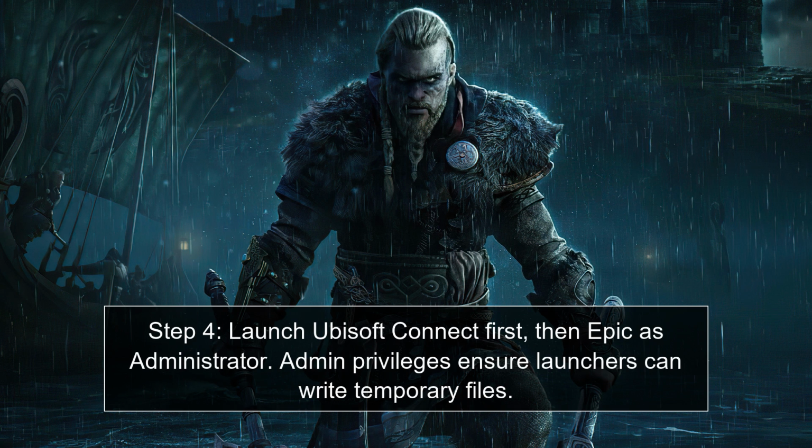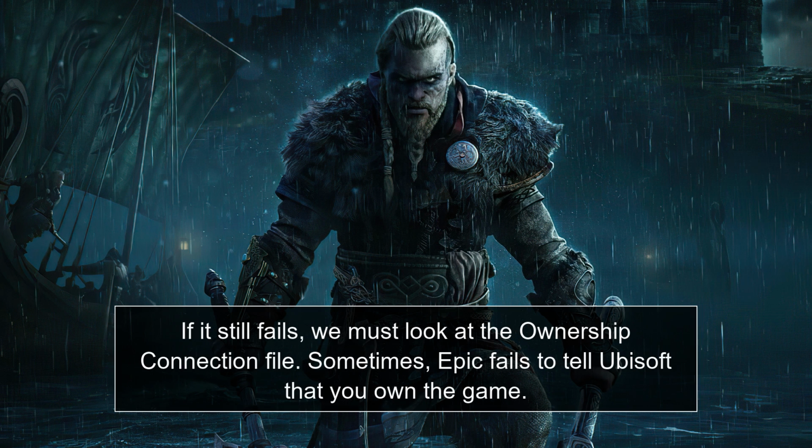Step 4. Launch Ubisoft Connect first, then launch Epic Games Launcher as an administrator. Administrator privileges ensure the launchers have the necessary permissions to write temporary files. If the game still doesn't launch, we must look at the ownership connection file.